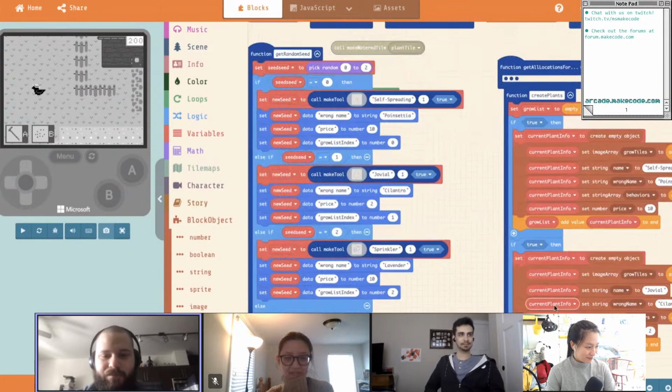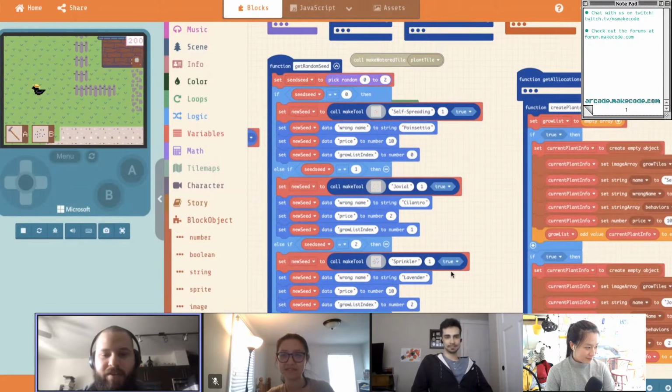Okay. And then finally we have this grow list index, but we'll actually be setting that when we create this thing. Oh, we have the seed image. We got to store the seed image.